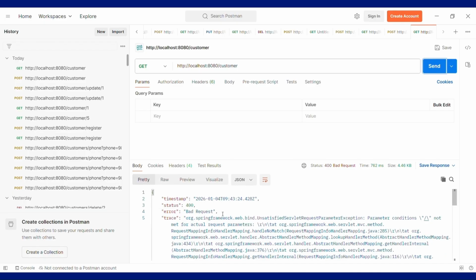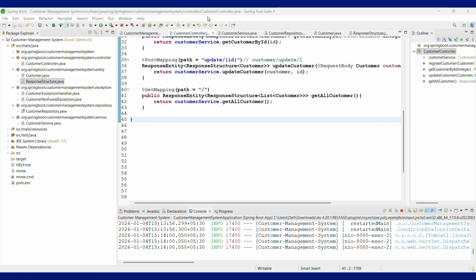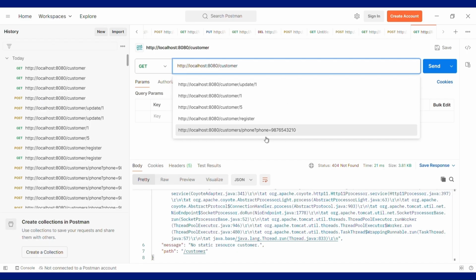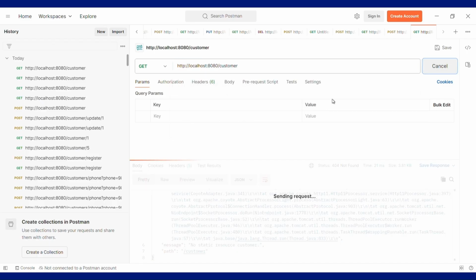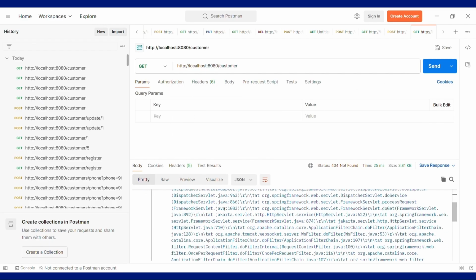Oh, we're still getting the bad request. Spring framework concept to request to the primary parameter. Okay, what if I remove this? Okay, let's come back to here and send it. Still not getting it.